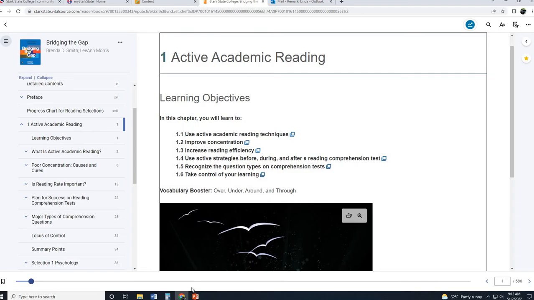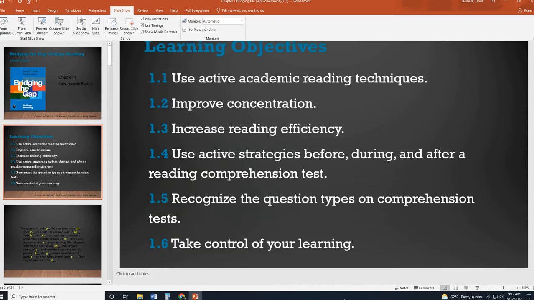These are the things we're going to talk about in this chapter. So we're going to be talking about making sure that we're active in our reading. We're not just a passive reader. We're really taking in information, working with it. We're going to try to improve our concentration, our reading rate, our comprehension, looking at different areas of why we get distracted while we read, and also comprehension testing processes.